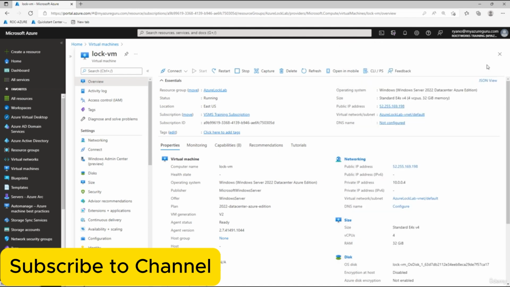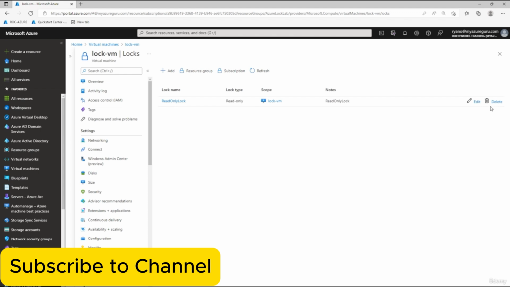So I'm going to go ahead and dismiss all that. And I'm going to navigate back, obviously, to your virtual machine, come down to locks, and in your lock, if I click delete, this will actually remove that lock completely. So now that covers the read-only lock part.